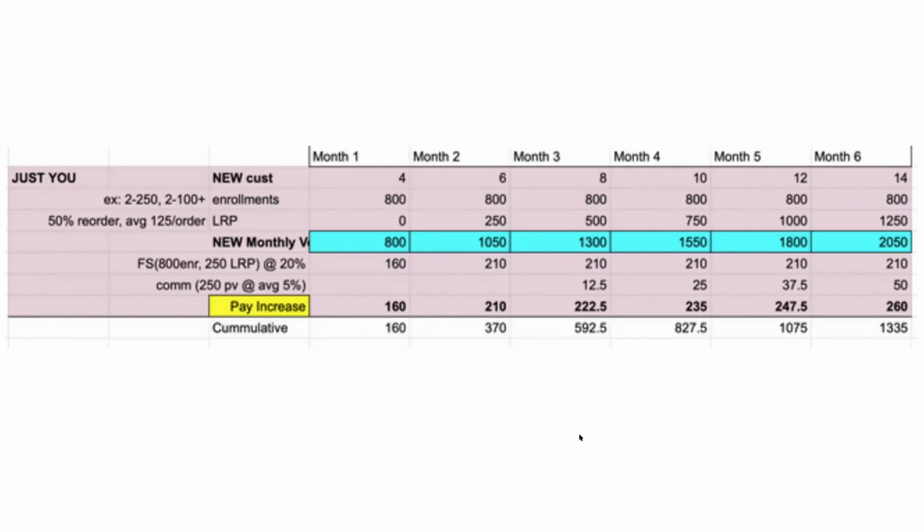But now our unilevels kick in. And we're going to make $12.50. So we're at $222.50. So a total of almost $600. Now, in the first 3 months of your business, if you're spending $200 per month on your business, you will break even by month 3, if that makes sense. So you'll break even on that.